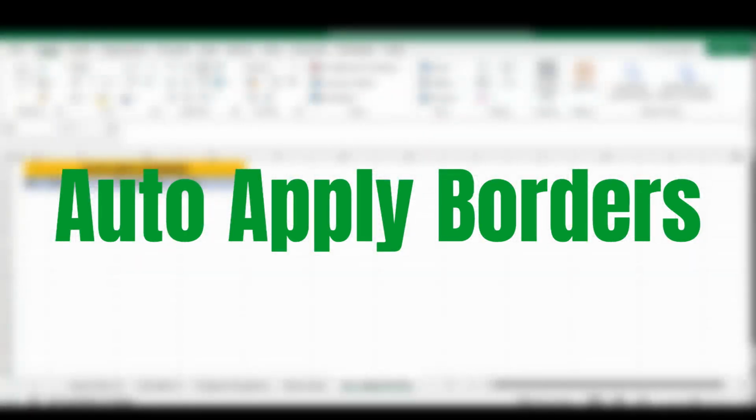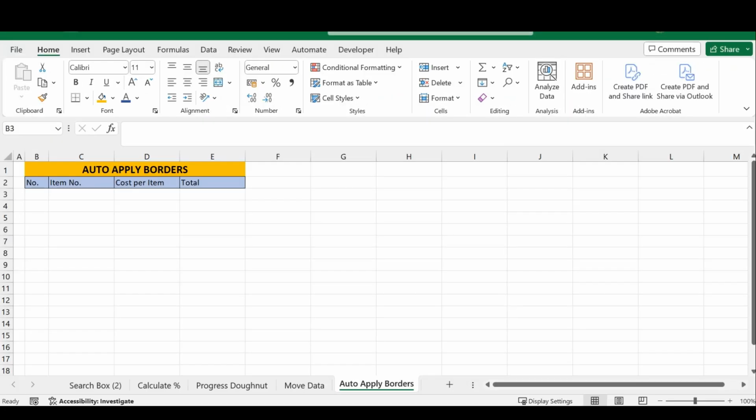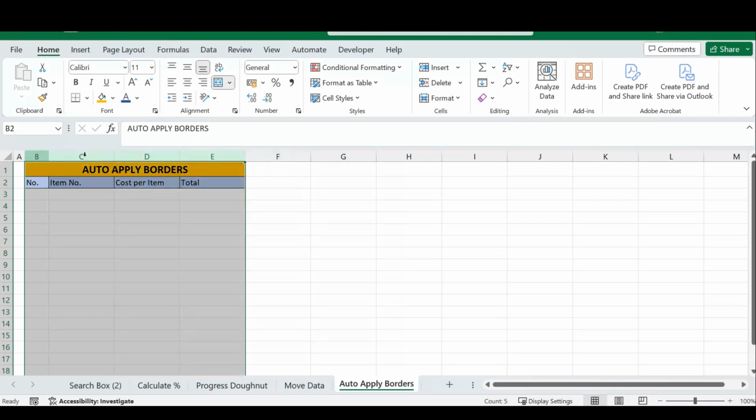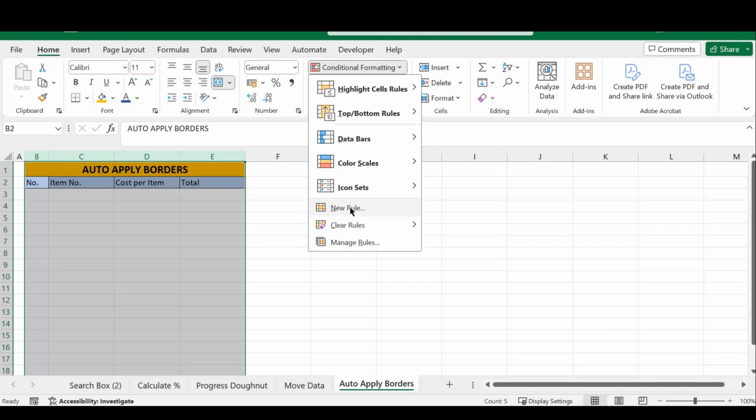So our last trick that we are going to discuss in this video today is how to automatically apply borders to this Excel sheet. As you can see, we do not have any borders as of yet, but we want to automatically apply these borders as we type. To do this, it's quite simple. We are simply going to select all of our columns here from the top section, and once you have done this, I'm going to head over to the conditional formatting section in our home ribbon, and once I click there, I'm going to head down to new rule.